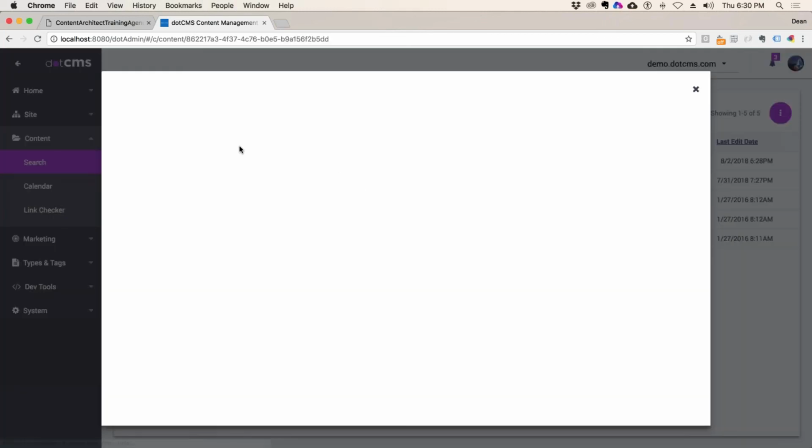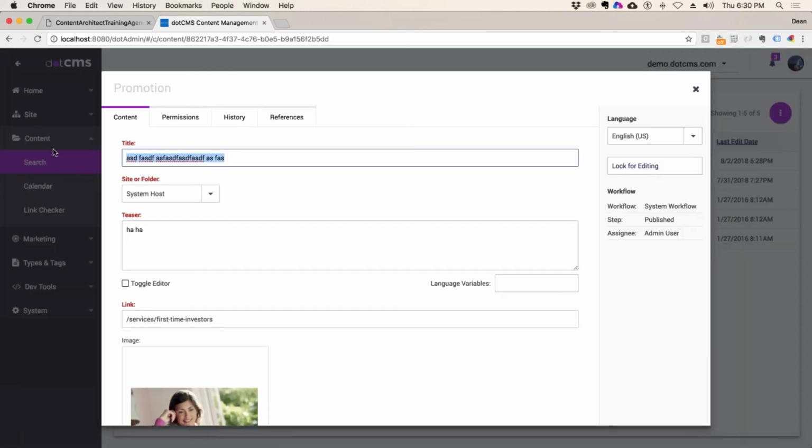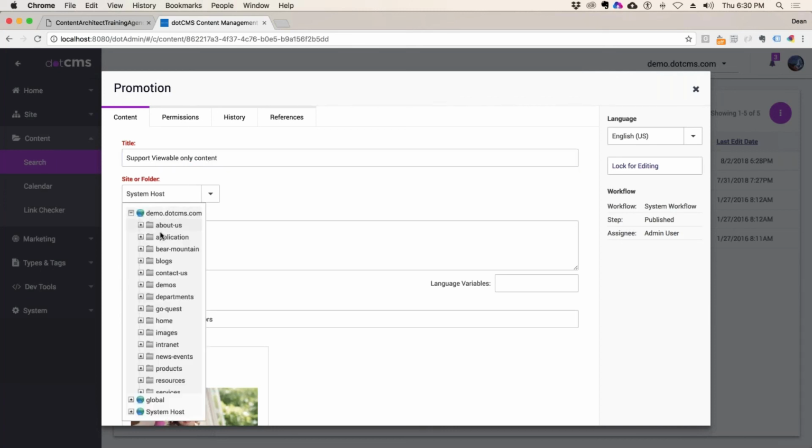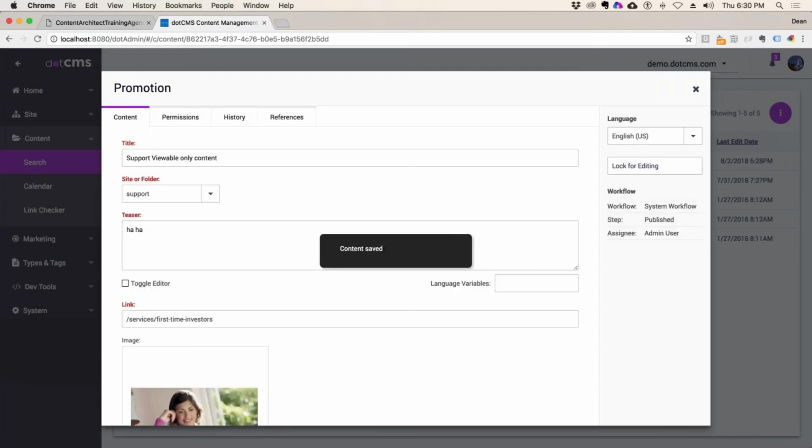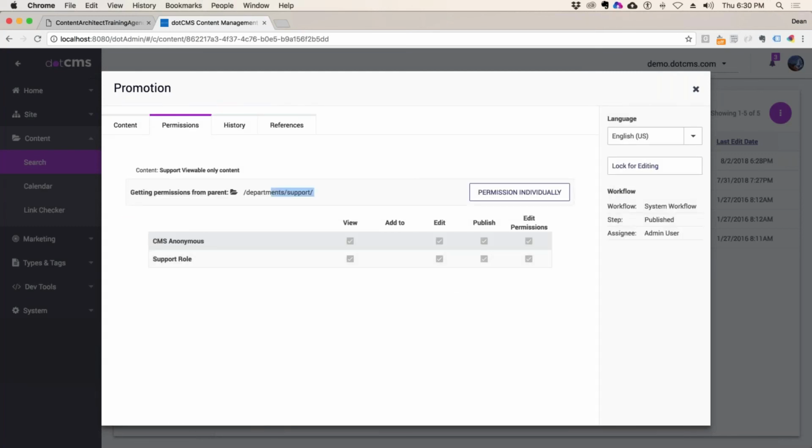And I'm going to create this, this is going to be a support. And save that to the same departments directory, but this time save it into support. I lock for editing, I save and publish. My permissions now come from the support department, and his role isn't on there, the developer guy.